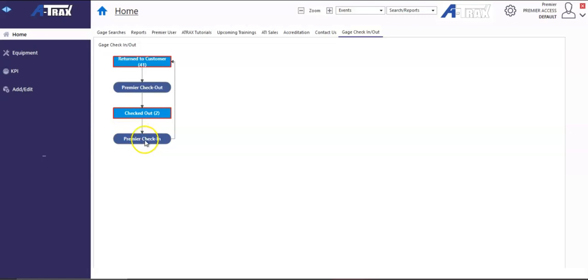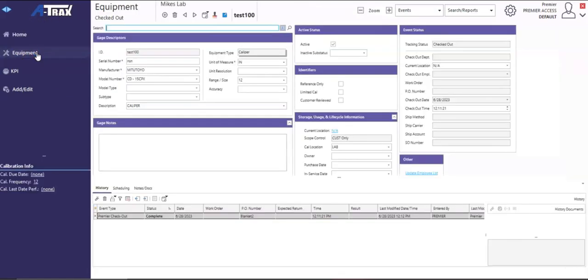If I did want to then check that gauge in, before I actually check it in, let me flip over to the equipment screen real fast. You can see here I'm on gauge, I'm on Mike's Lab, and I'm on gauge test 100. And I can see my tracking status up in the upper right hand corner here. So it is saying that this is in a status of checked out. So that is going to be a visual representation for you from the equipment level screen that you are also on a gauge that is checked out as well.